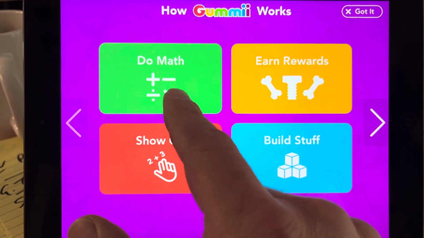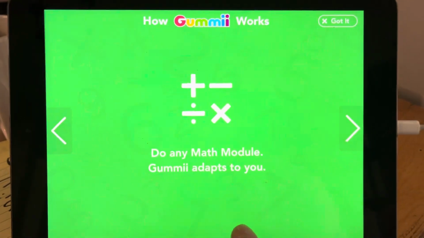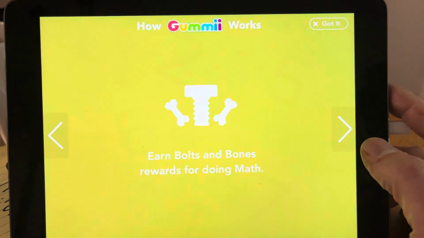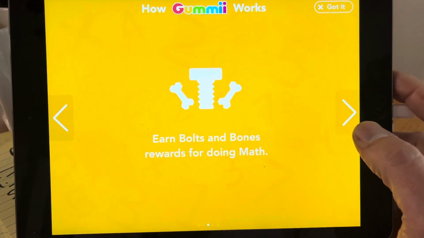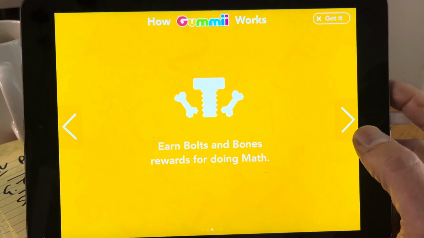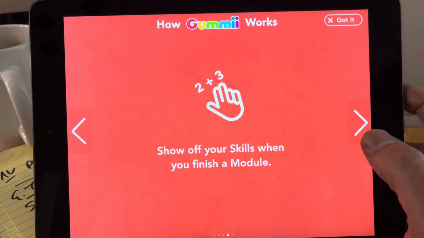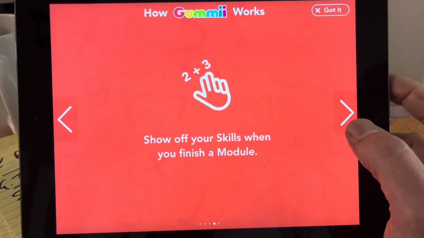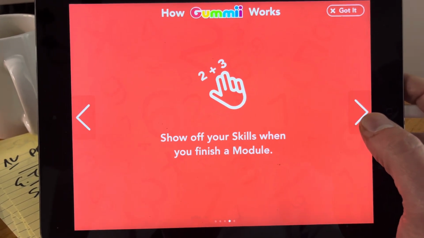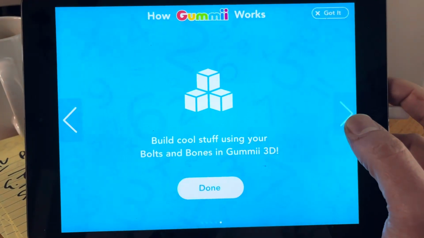You can do math. Let's see if we tap on that. Do any math module, Gummii will adapt to you. Earn bolts and bones for doing math. Those are two forms of reward. One is for effort. The other one is for achievement. And then you can show off your skills. After you've done a module, it's possible to replay the module just to basically get better and better, even if you've passed the level of confidence we require.